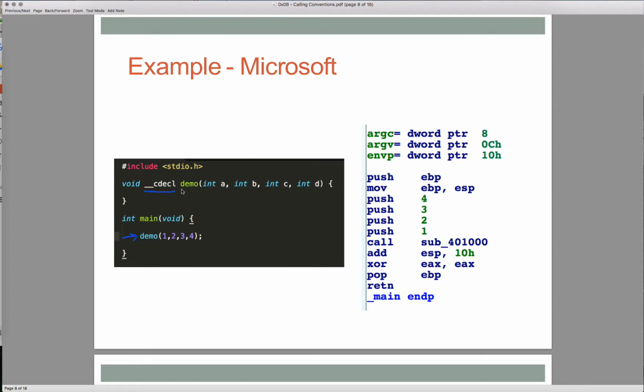And so you can see that when we call demo, I want to pass 1, 2, 3, 4 to it. When we look at this function, at the disassembly, we can see here's our call to sub_401000. Okay, so that's our call to demo. And you can see that we're pushing from right to left. So the last argument is pushed on first: push 4, then 3, then 2, then 1. The first argument is pushed on last.